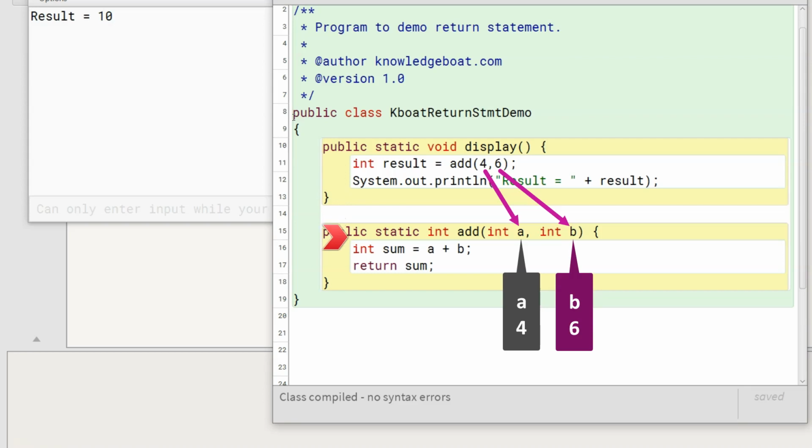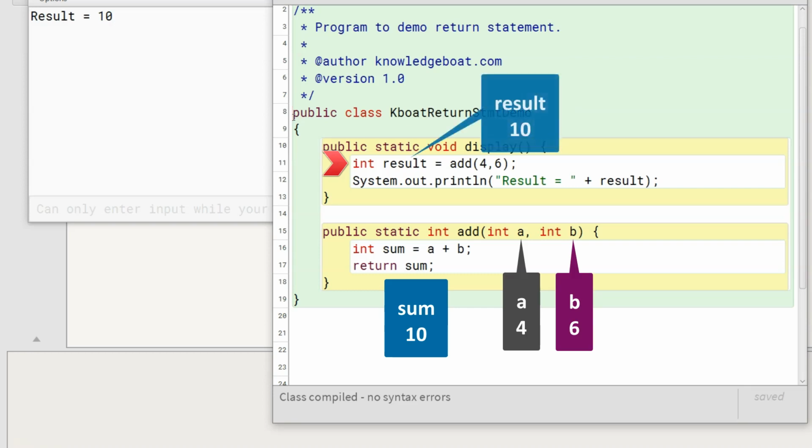Program control is transferred here to the first statement of the add method. Adding A and B gives 10, which is assigned to variable sum. Program control moves to the next statement. The return statement transfers the program control back to the display method at this line. It also returns the value of sum that gets assigned to result. So variable result becomes 10.